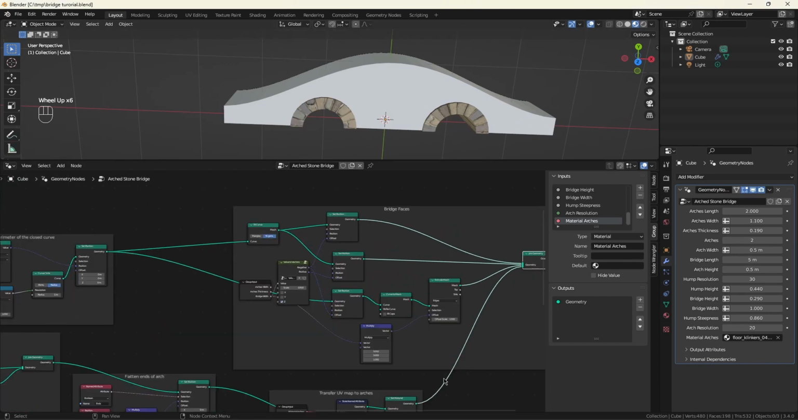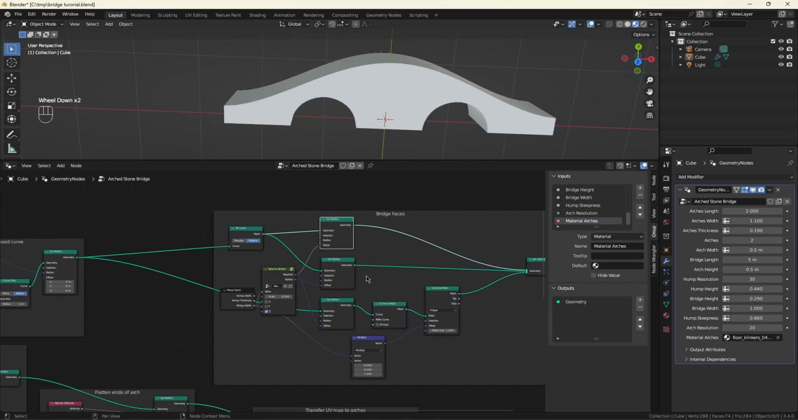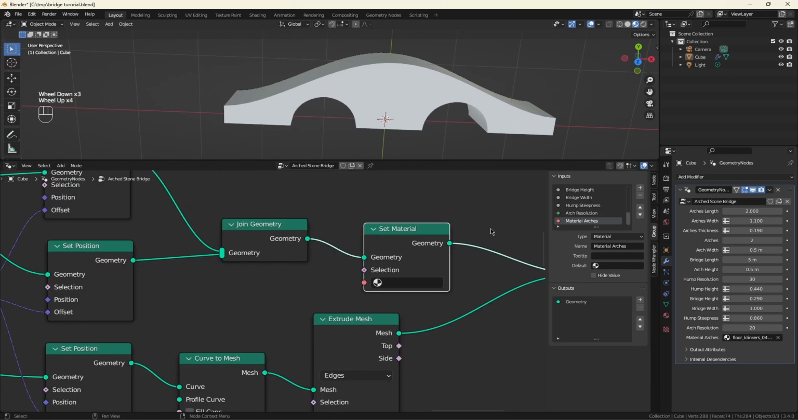So first, let's get rid of the arches temporarily so they won't be in the way. Now on this bridge faces thing, right after we filled the curve, we created the front and back faces and joined them together. So these will be one texture. And when it gets to more complicated designs like this, I find it really helpful to label these set material boxes so I can keep them straight.